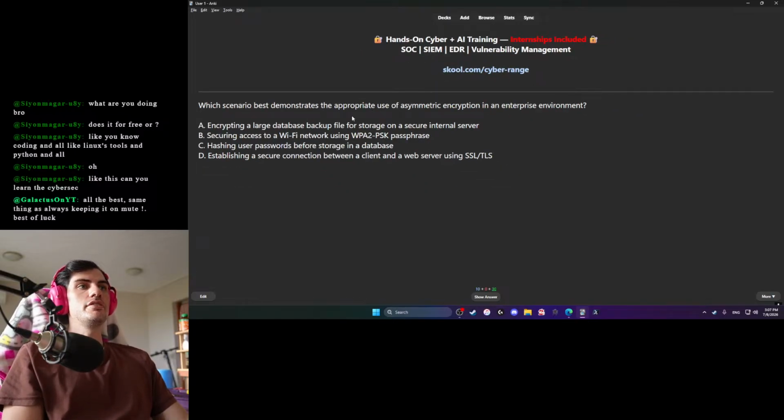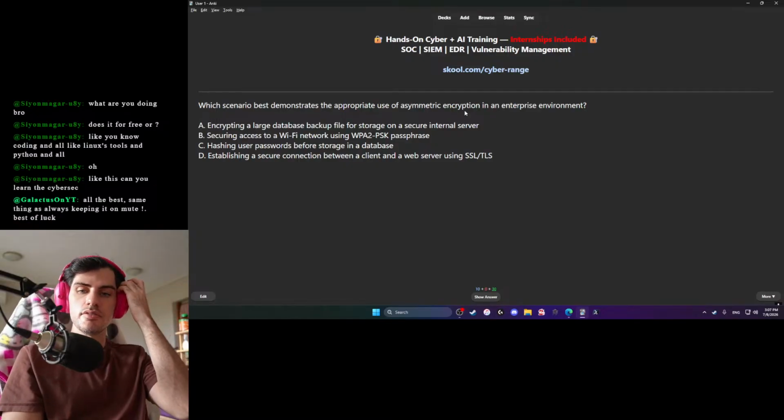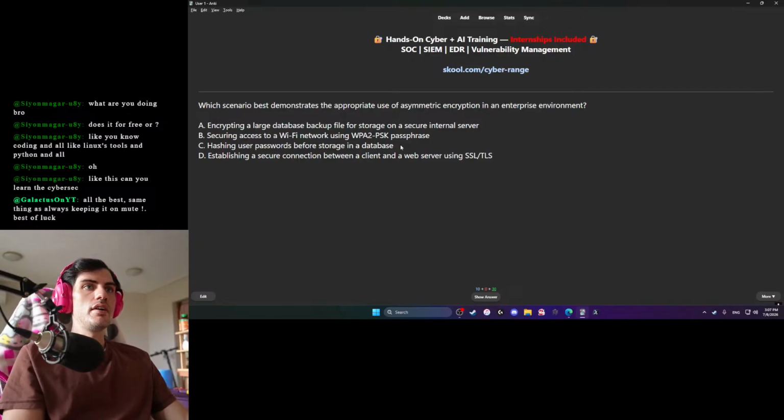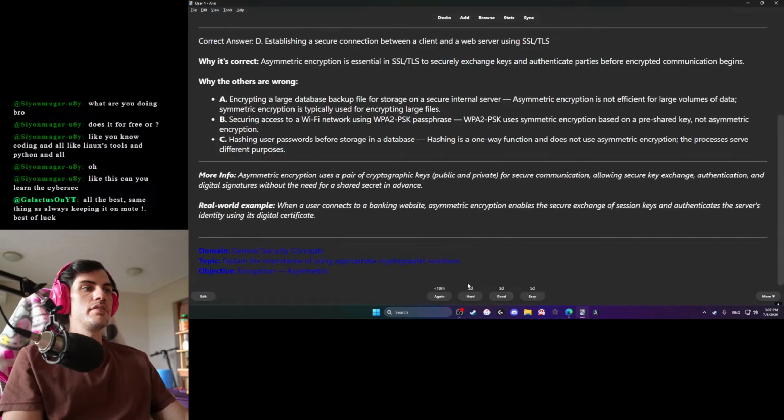Which is an area that demonstrates the appropriate use of asymmetric encryption? Asymmetric encryption. This one: establishing a secure connection between a client and a web server.